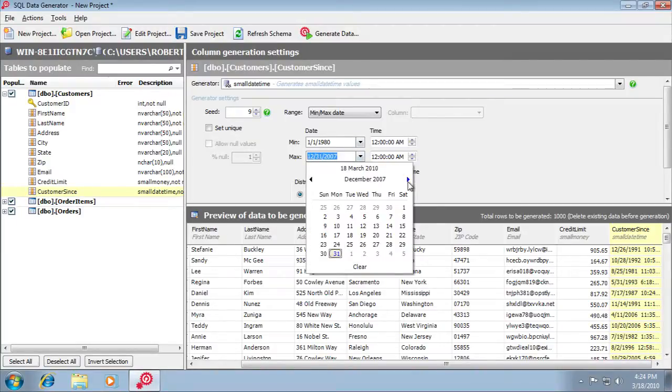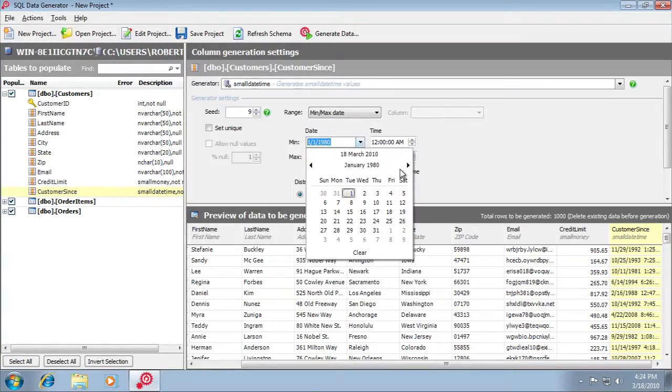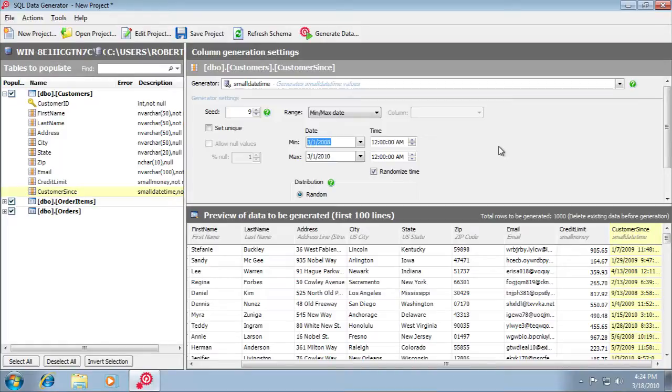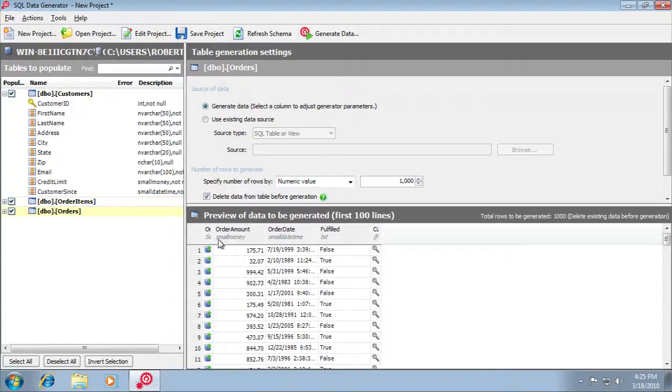So let's put the maximum date to, like, 2010, right? Well, there should be an easier way to do that. There we go. So we'll put it the 3/1, and then the minimum date will be, I don't know, let's go back 2 years. All right, so we have a 2-year time frame, and that's just a good example of the kinds of things it could do. Let's move on to the order items here in the tables to populate, and here you can see a set of order IDs. It's not, or these are order items, I'm sorry. There we go. That's what we want.